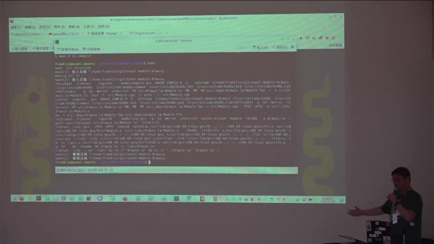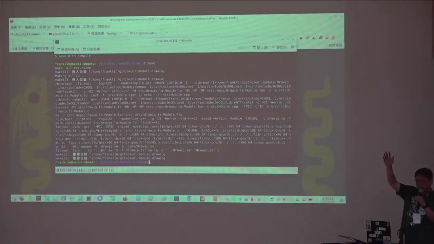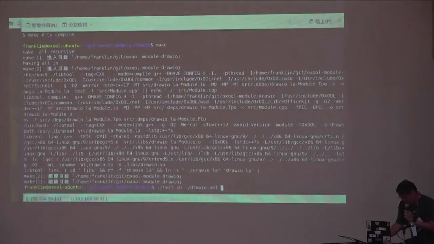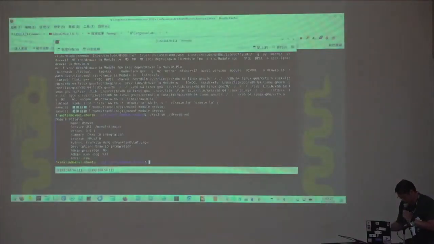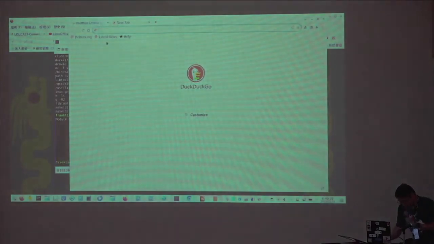Okay, the command is done. So now I just need to load this module into the online instance. That is, we have a shell, and we just send the XML file to it. So it is loaded. So right now, I just need to call.